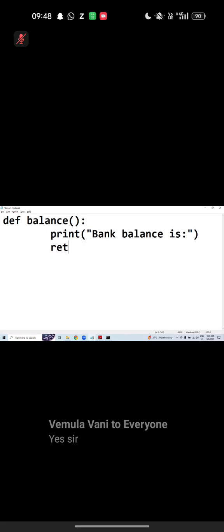Come on. def balance. Good. Print bank balance is... Bank balance is actually written. Let me just try something like 100 crores, 200 crores, 300 crores, something like a 100 number, 100 dollars, 100 rupees. Up to you, whatever you think actually.